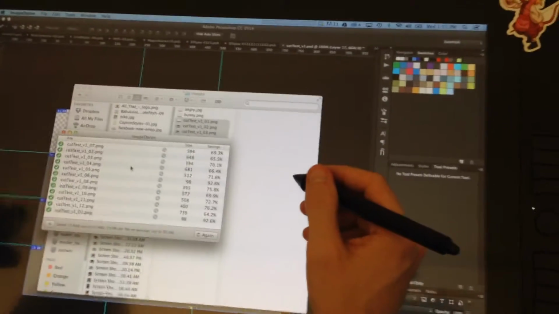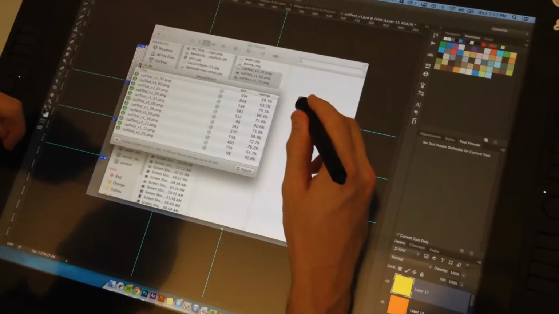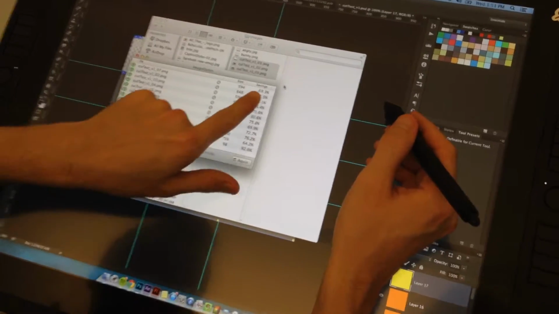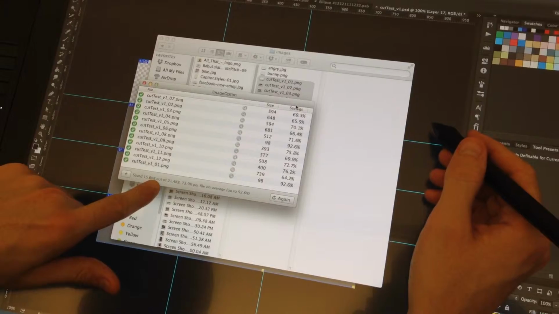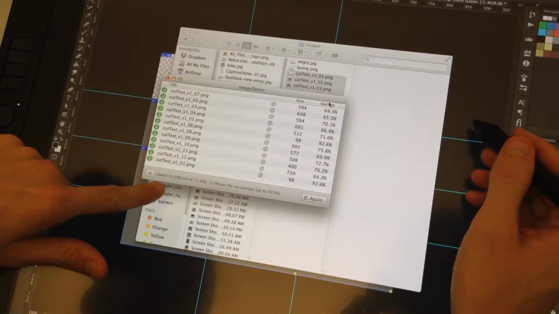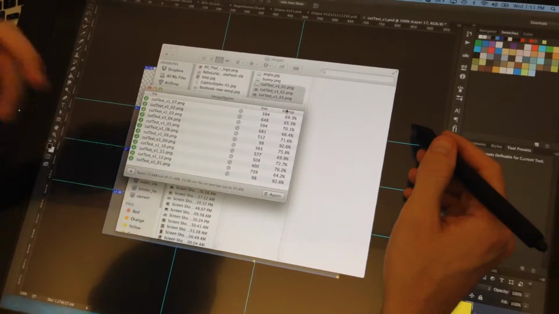So is this a free program? Yes, ImageOptim. You just download it. So it shows you how much you saved on each one. The original size was 21K, saved 15K, 74% on each.